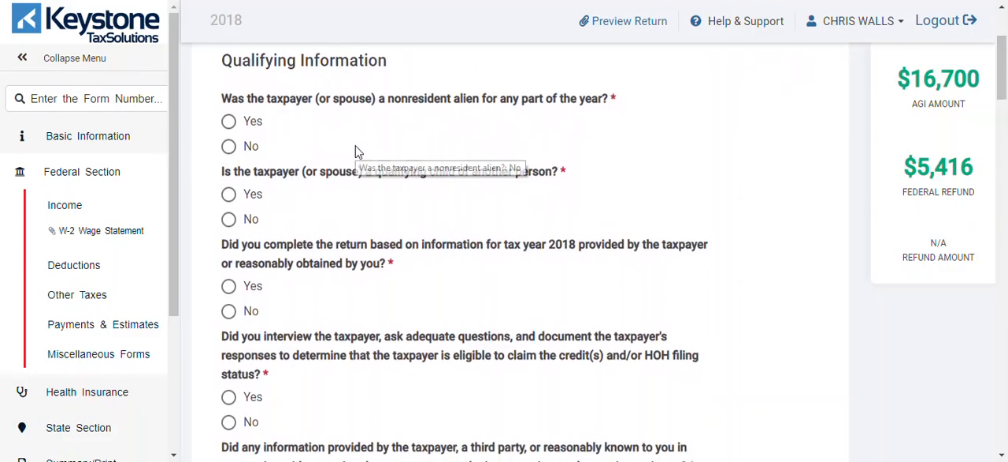Was a taxpayer a non-resident alien for any part of the year? We're going to say no. Is a taxpayer a qualifying child of another person? We're going to say no. Did you complete the return based on information for tax year 2018 provided by the taxpayer? We're going to say yes. Did you interview the taxpayer, ask adequate questions, and document the taxpayer's responses? We're going to say yes.